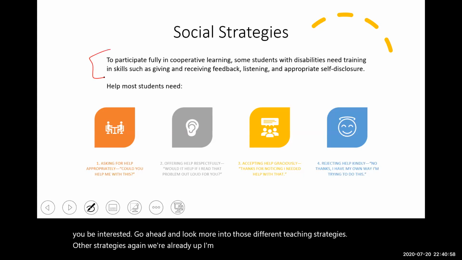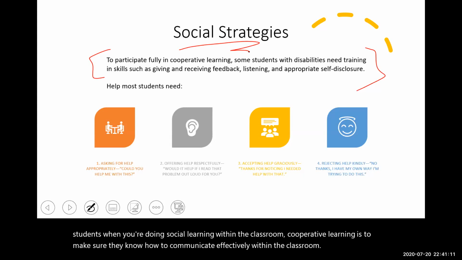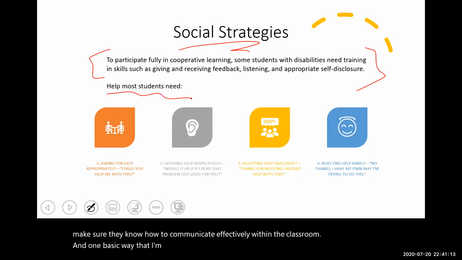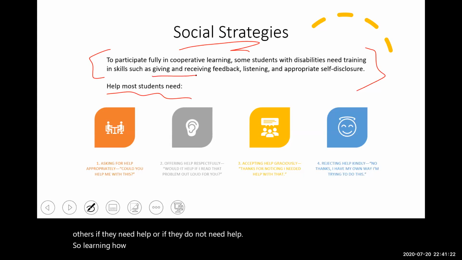Another thing that's important for all students, when you're doing social learning and cooperative learning within the classroom, is to make sure they know how to communicate effectively. One basic way that most students need help is just learning how to ask for help and tell others if they need help or if they do not need help. Learning how to give and receive feedback, listening, and appropriate self-disclosure are important parts of social strategies.